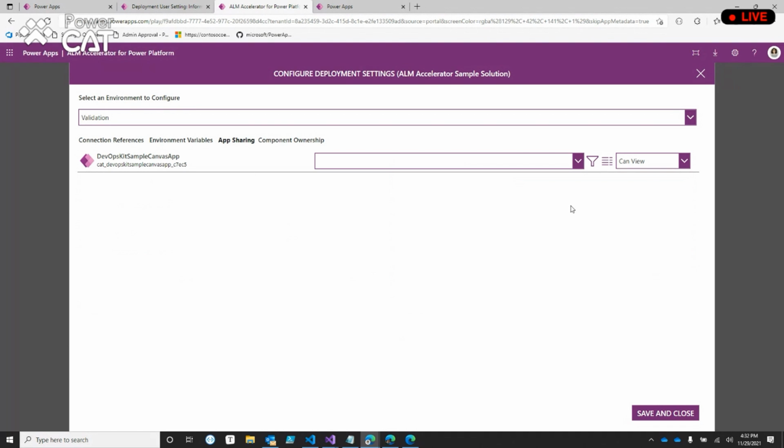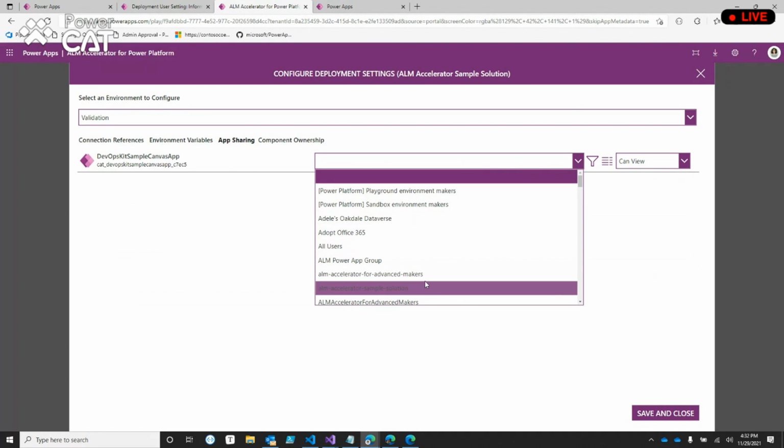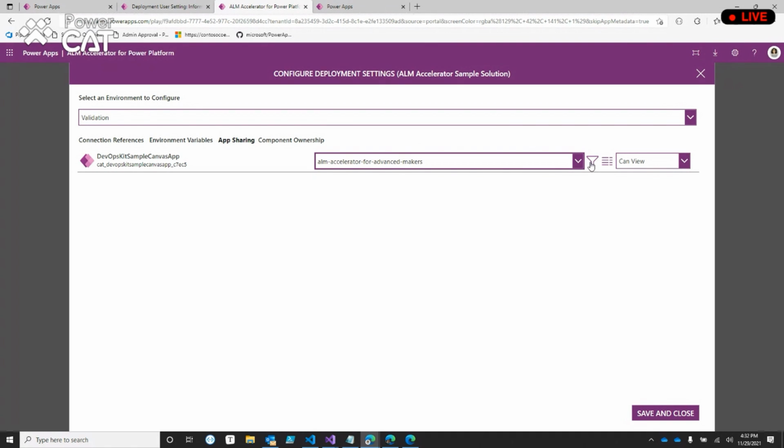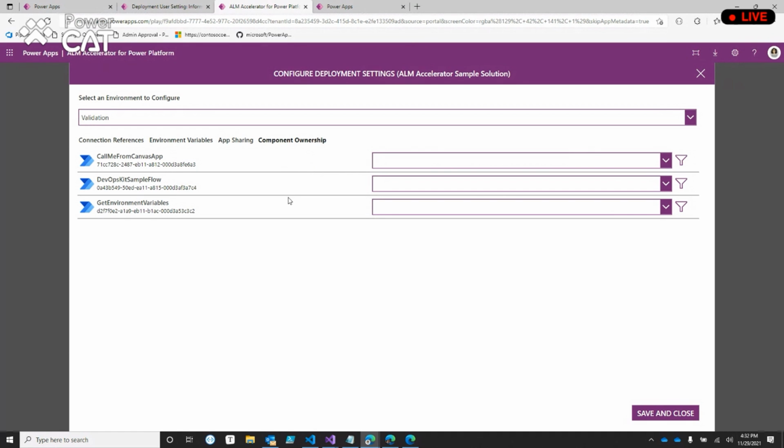And then also we have app sharing. So you can share with an AAD group. You can set the permissions on what that app or that group of users should have access to in that downstream environment. And then the final one is component ownership.